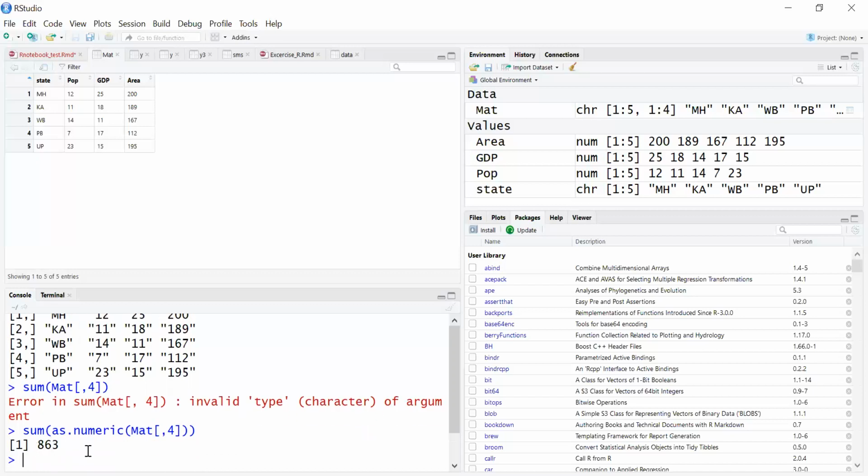So you have to be careful when you read data into a matrix, because depending on the type of data that you are entering into a matrix, it will automatically read the entire matrix either as numeric or character. If it is character, you have to convert that into numeric before doing any mathematical operation on it. So that's very important.